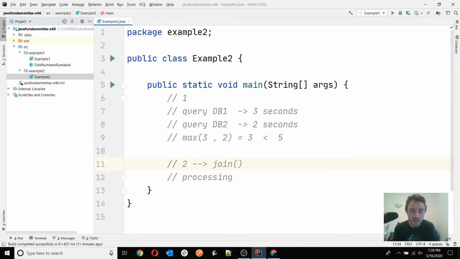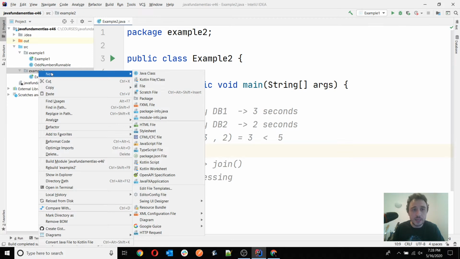And this can become practical. It's still theoretical, but it can become practical in some situations. So let's see how we can actually implement that. Well, we'll basically create two tasks.